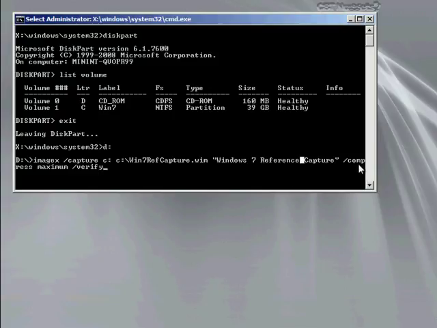Then a /compress. Now you can do a compress maximum, compress none, or compress fast. I usually choose maximum because the speed of processors right now is pretty high, and so it's not really going to be that much of a performance penalty compared to fast or none, and it will also save me more hard drive space in the long run.